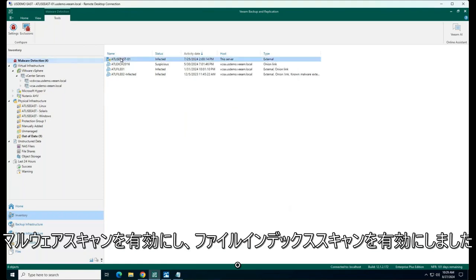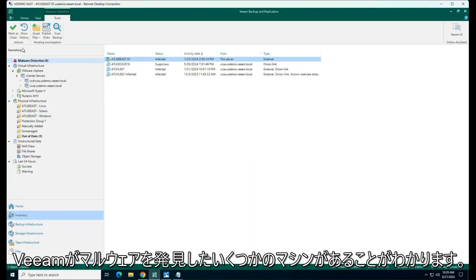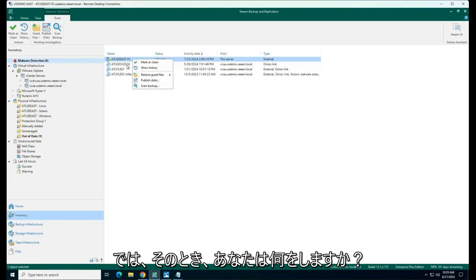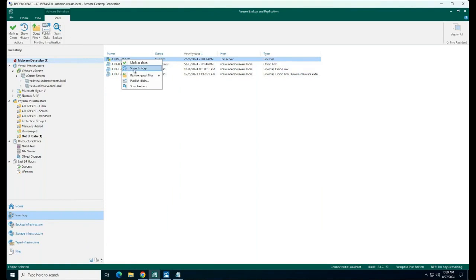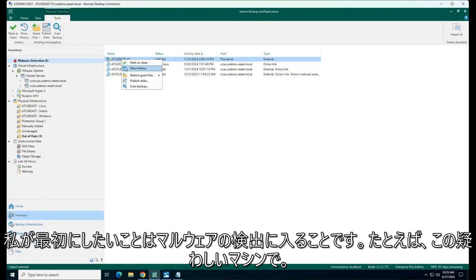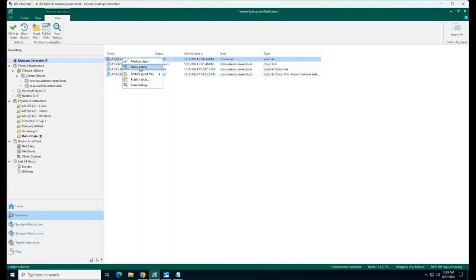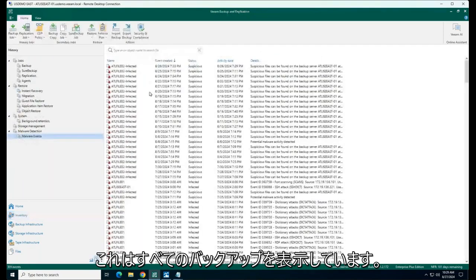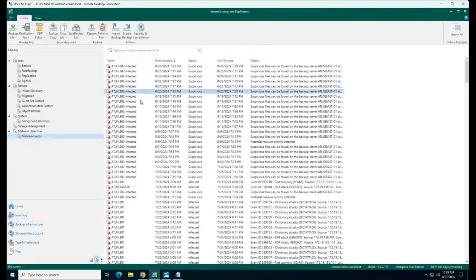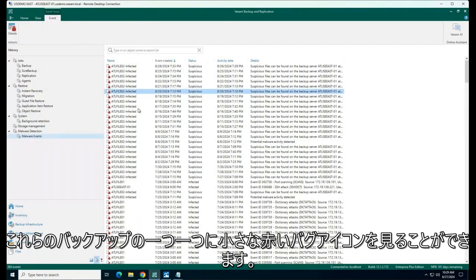So now that we've enabled our malware scans, enabled our file indexing scans, all that fun stuff, you can see I have some machines that Veeam found malware on. So let's talk about what do you do when that happens. First thing that I would like to do is go into malware detection, say, hey, these are my suspicious machines. I'm going to go in and just click on show history. And this is going to show all of my backups here. And you can see that little red bug on every single one of these backups.